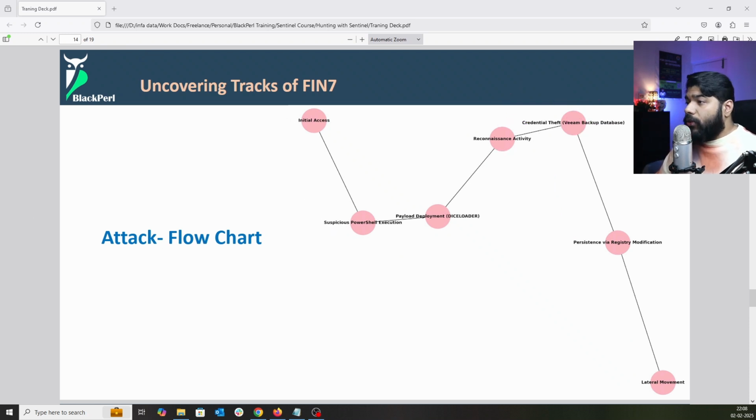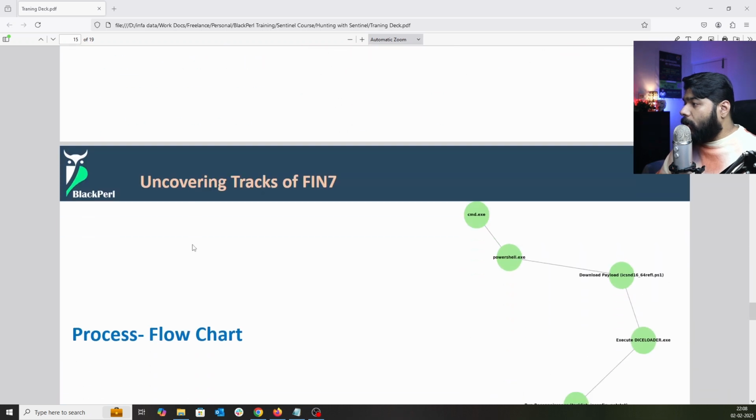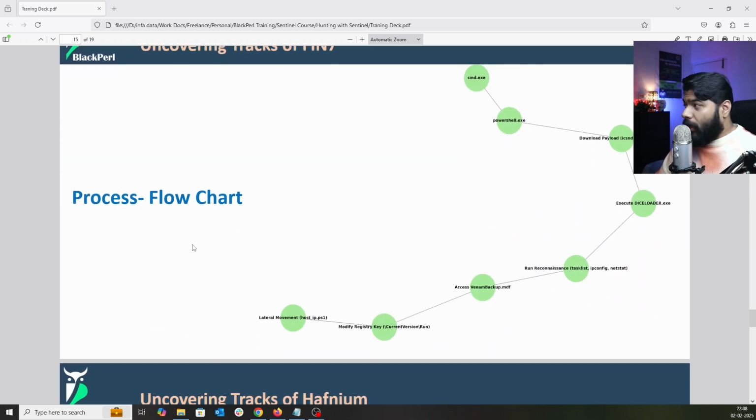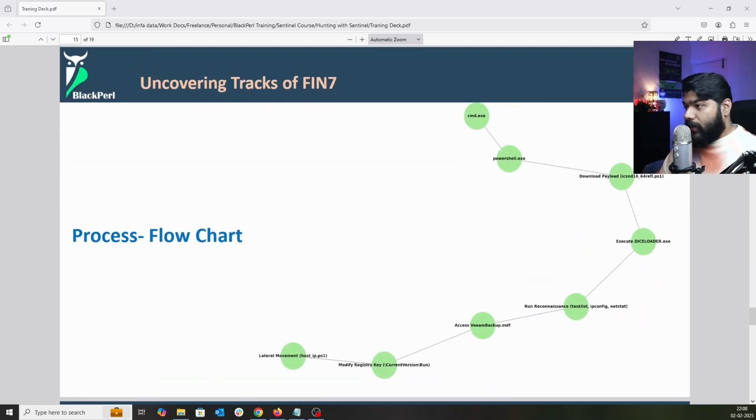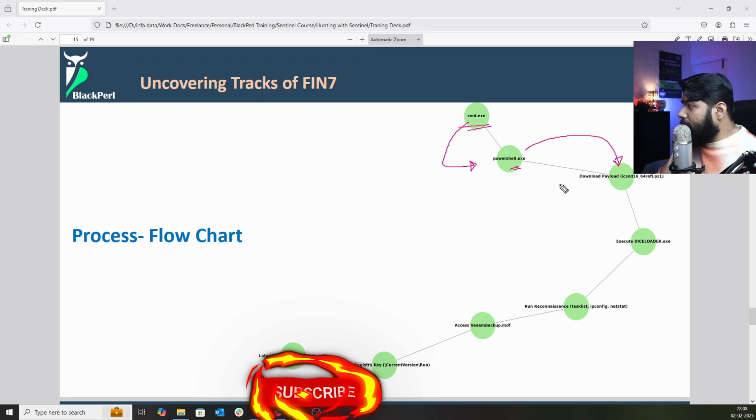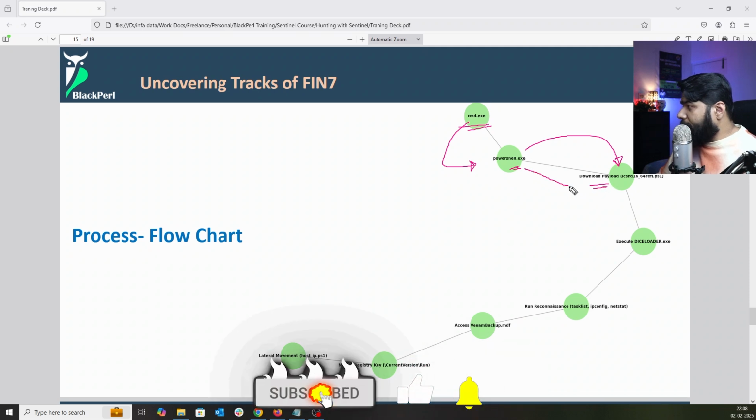So now if we try to really quickly convert this attack flow into the process flow, this is very important, guys, so please pay close attention here. cmd.exe is the first target file. From cmd we have seen PowerShell being executed. Now PowerShell downloads the payload. If you go back to the previous screen, you would see that after delivery there is a payload which is getting dropped. So via PowerShell this command is getting downloaded.